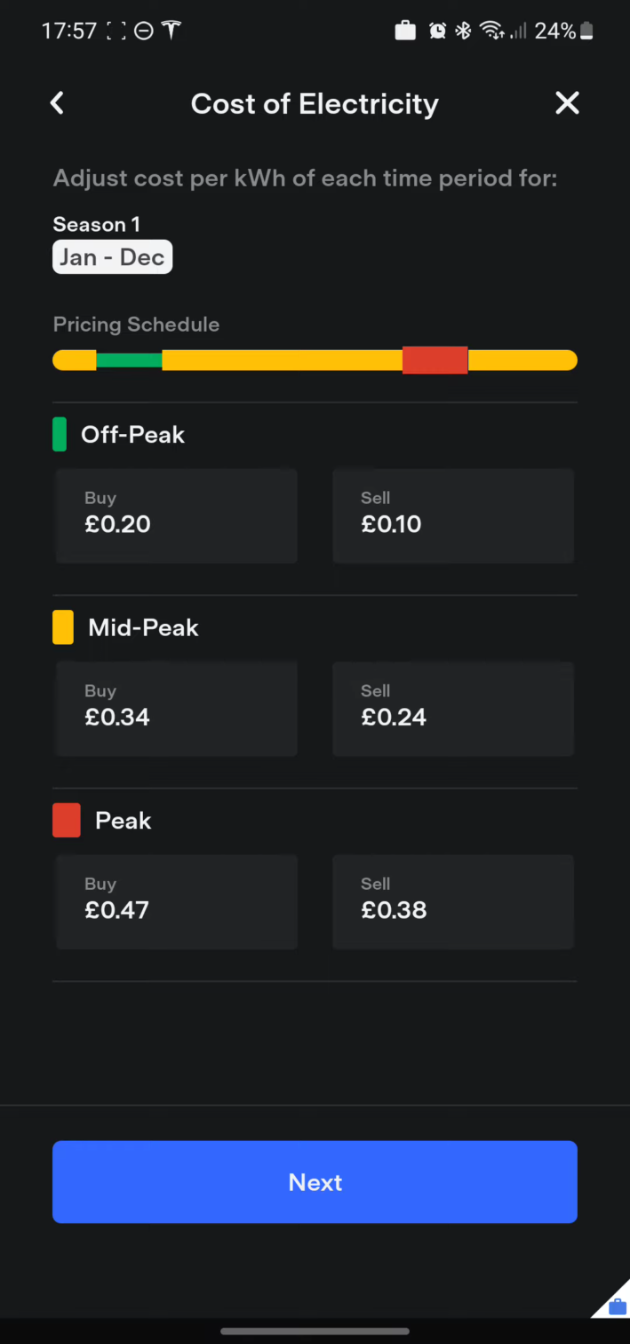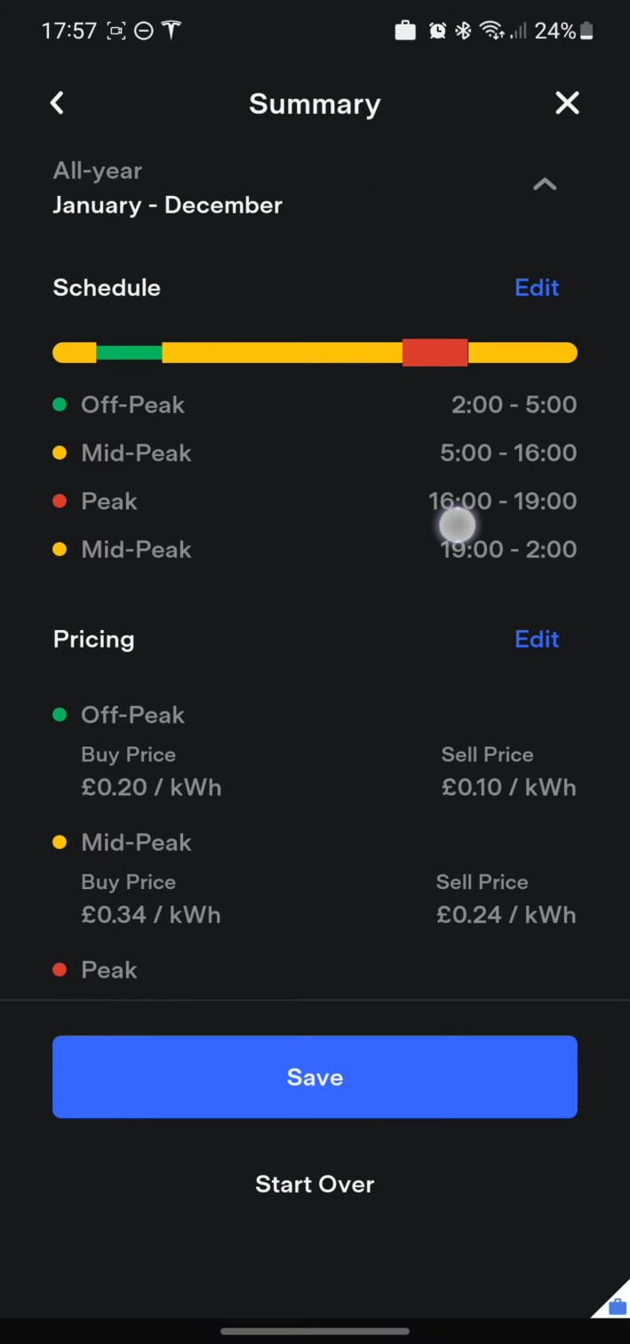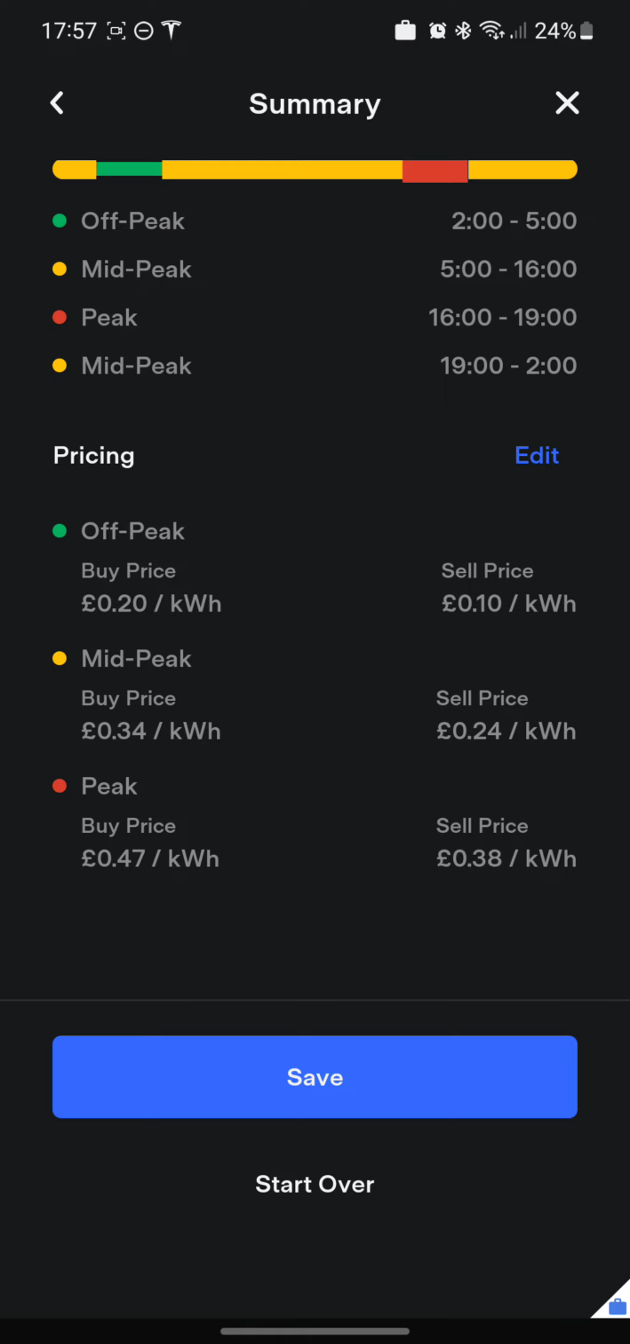Once we're happy with our prices for each time, you can see here we've got our off-peak price showing us that we're selling at 10 and buying at 20. We've then got our mid-peak price showing that we're going to buy at 34 and sell at 24. Then we have our peak price at 47 and 38. I'm going to press the next button, which is going to bring us back to an overview of the plan, showing us the off-peak, mid-peak and peak times, along with all the prices that we've put in. Again, just refer back to the Octopus website to ensure that you're happy with what you've put in here. And I'm happy with what I've done, so I'm going to press the save button.